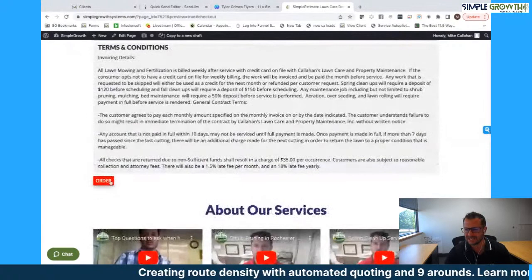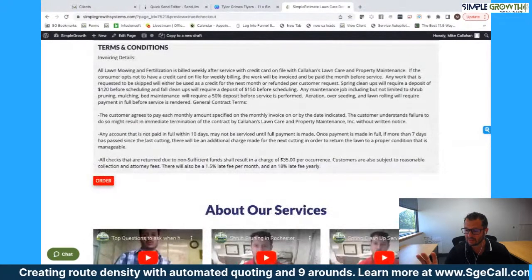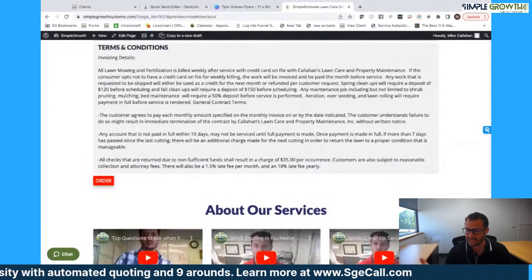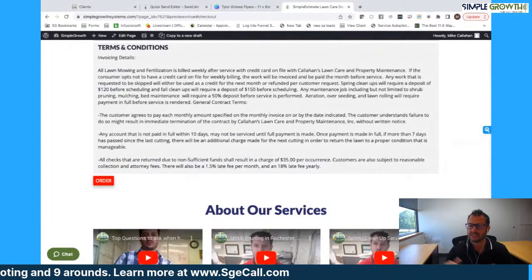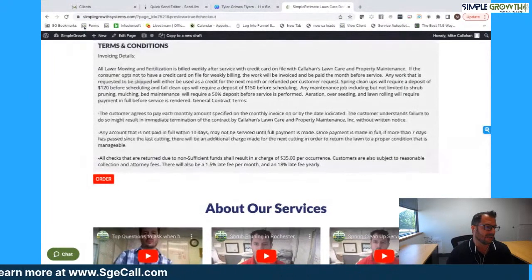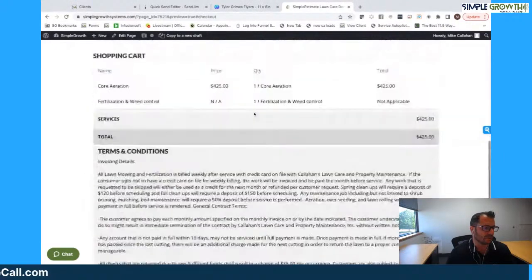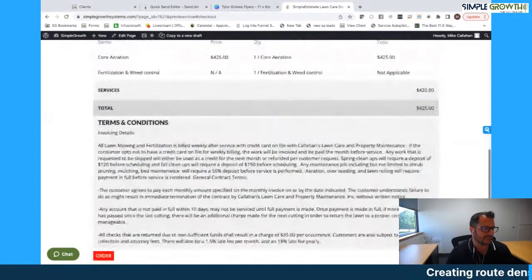And when you hit order, and this is connected to a Clarent PCI compliant credit card form in Service Autopilot, it'll actually pull up the Clarent form and automatically update that with no double entry on your system here. And all this stuff is customizable in Simple Estimate.